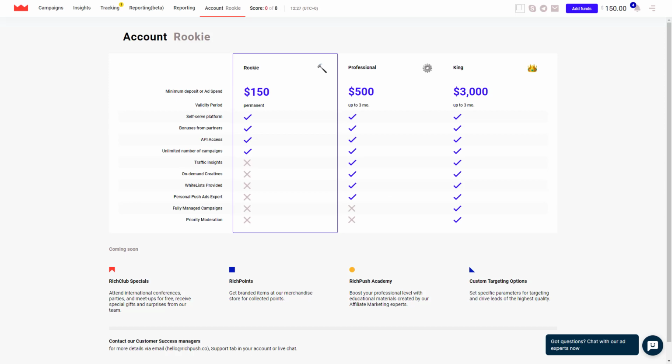So RichAds has three account levels. The first one is Rookie. When you add $150 to your RichAds account, you get this level, and you get access to the self-serve ad platform. You can create unlimited campaigns with this plan.